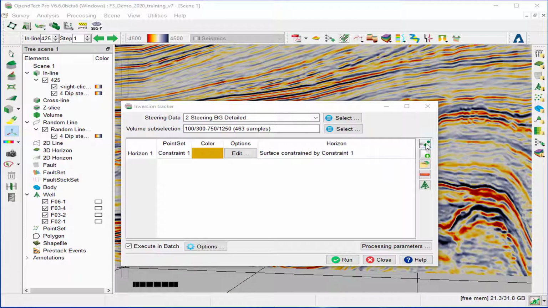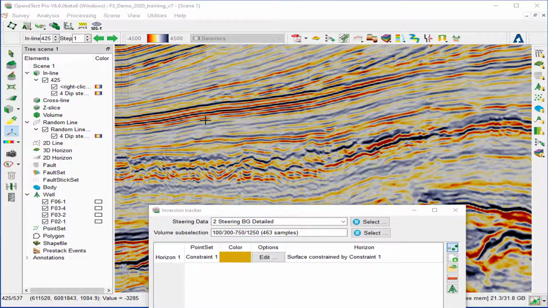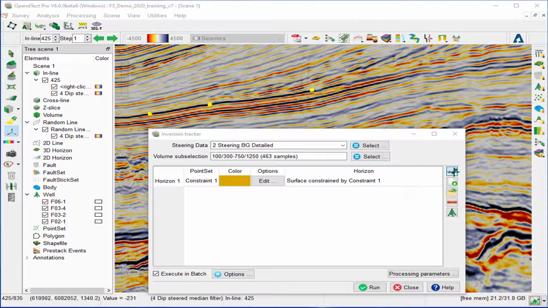So we click on the pick seed icon, move the window to the side, and we pick a few points on the event we want to track. Minimum 3 points. With a complex seismic, normally we need to pick more points, especially in the area where we think that the tracking might have some difficulties. So we can switch off the picking mode.